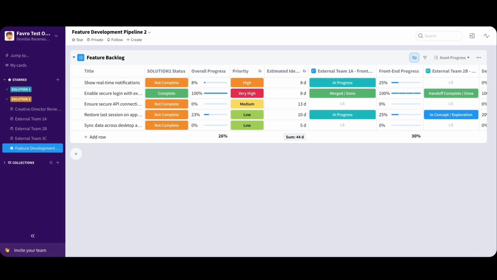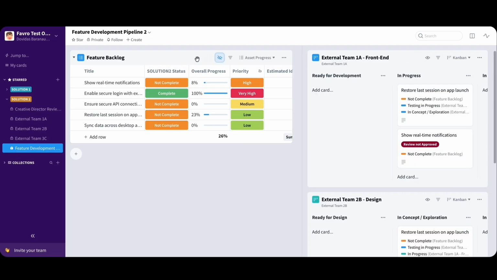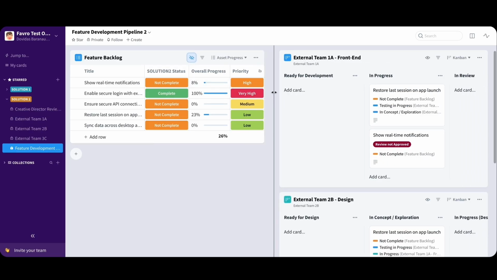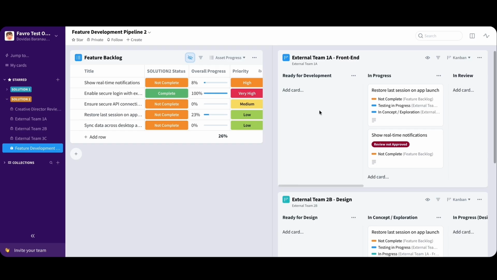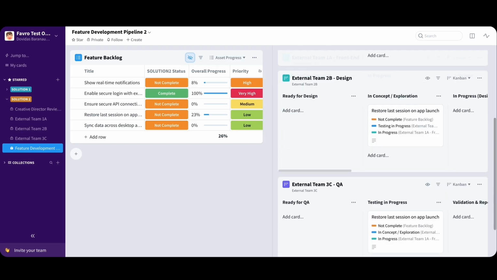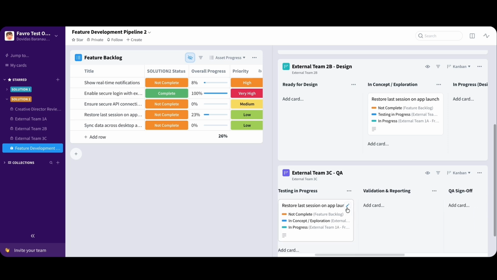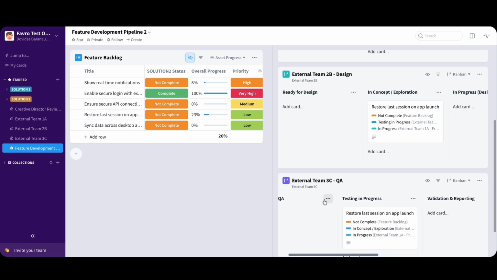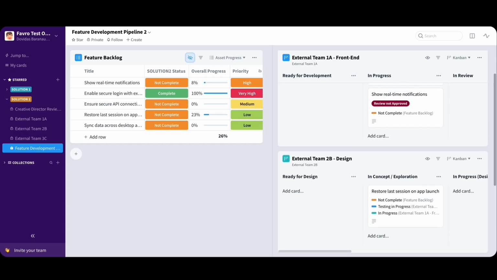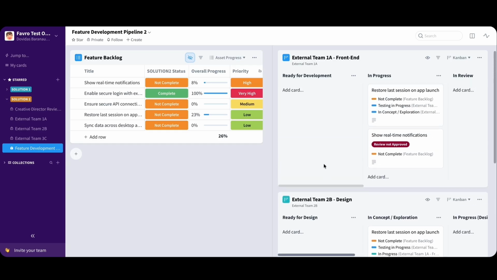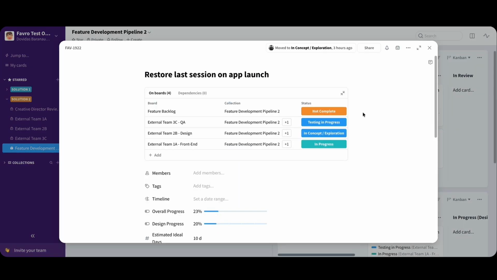As Patrick mentioned, here in the backlog, we're not breaking it down into multiple tasks or subtasks. We have the 3 different external teams, a similar setup: the front end, design, and QA. But the important thing here is that all of their workflows are different. In this case, the card is added into 3 different boards at the same time, in different stages. So if we take a look at this Restore Last Session card, we can see it currently in all 3 boards of QA, design, and front end, in various different statuses.